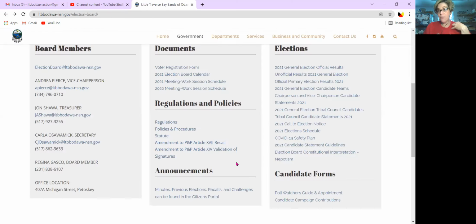So once you get this form, let's say you have a printer and you're able to do it, you can email the copy of your identification, one of those 4, to electionboard@ltbbodawa-nsn.gov, and then mail in the hard copy of your form, and you're registered to vote.